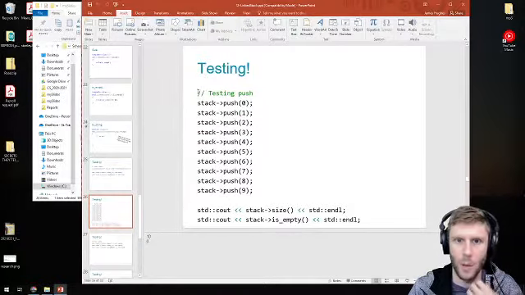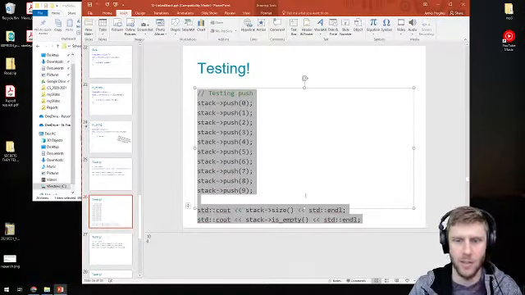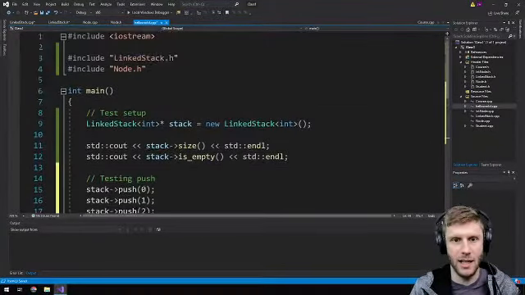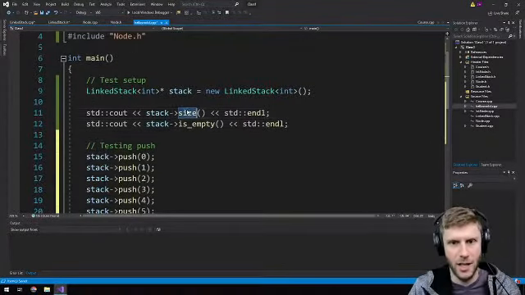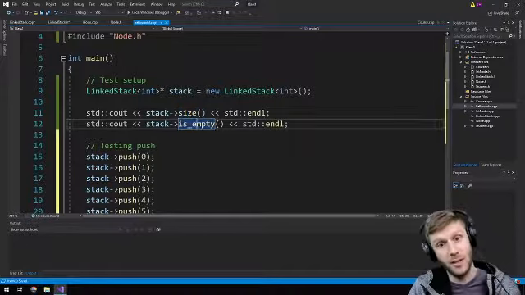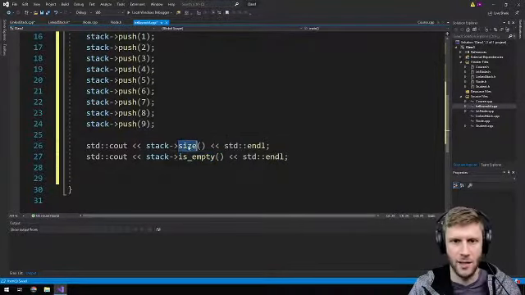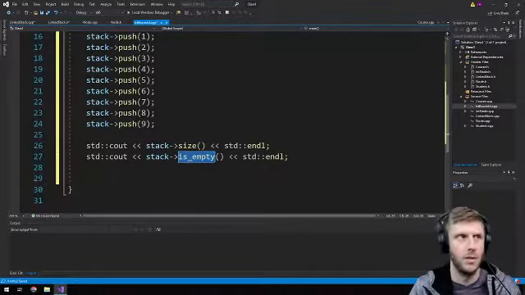And then I'm gonna wanna push a whole bunch of things. I'm gonna push the numbers 0 through 9. Then after I do that, we should see, well, first I create the stack, the size should be 0 and should say it's empty. I'll push 10 things onto the stack, 0 through 9, size should be 10, is empty should be false, or 0.